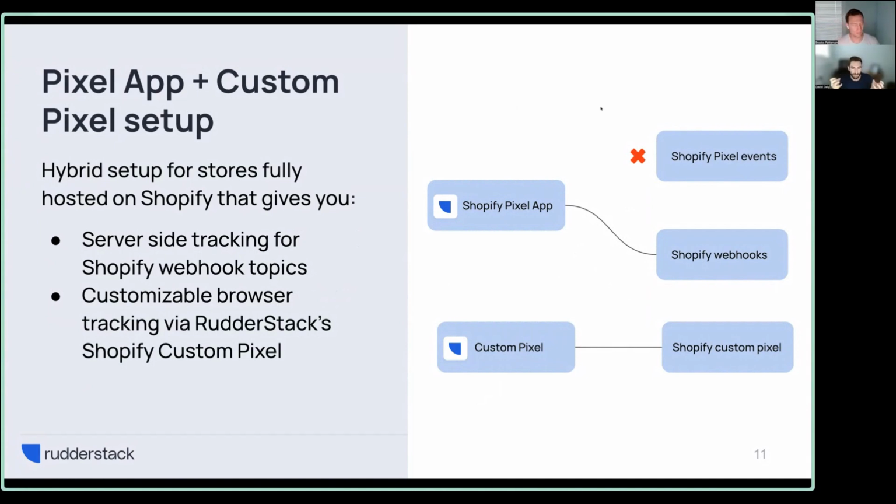We have customers that really rely on Shopify webhooks because it's super reliable server-side data. However, they're still loading a bunch of pixels via RudderStack in device mode onto the browser. Now, the biggest drawback with Shopify's Pixel events is that you're not able to load them through your RudderStack device mode integrations because the RudderStack SDK isn't able to be loaded.